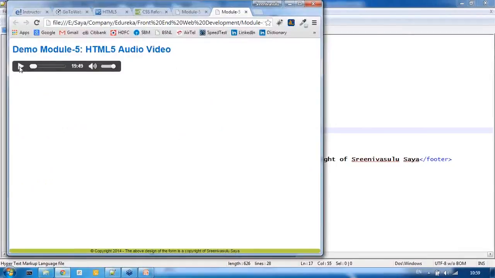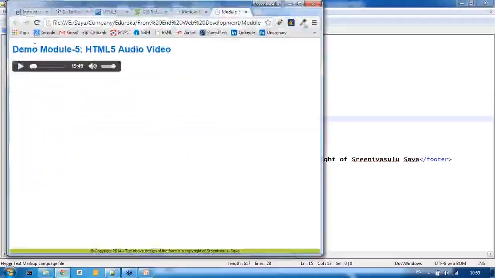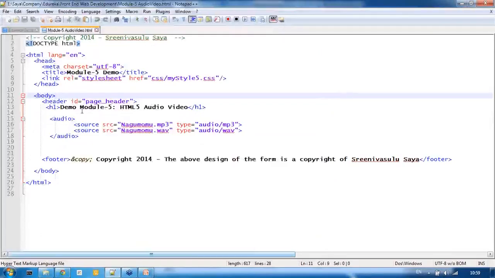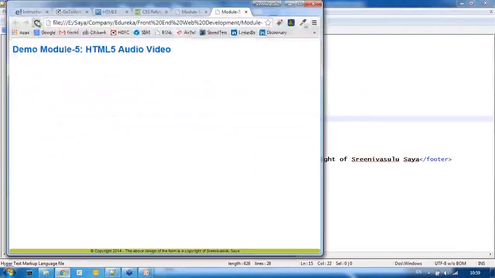Since I have given the controls here, so if you don't give the controls, observe it, you will not get these controls. You see nothing is displayed. Therefore, you have to give the controls as well. So controls. Now I'm playing it.